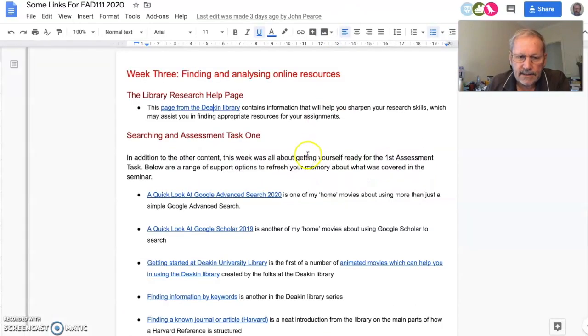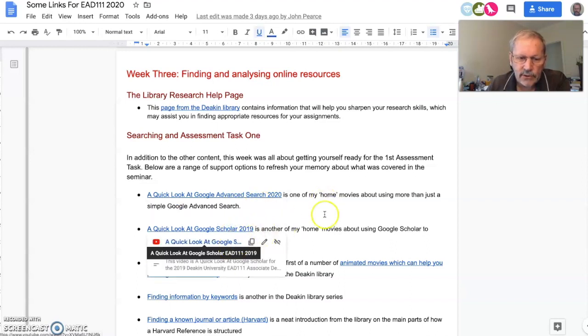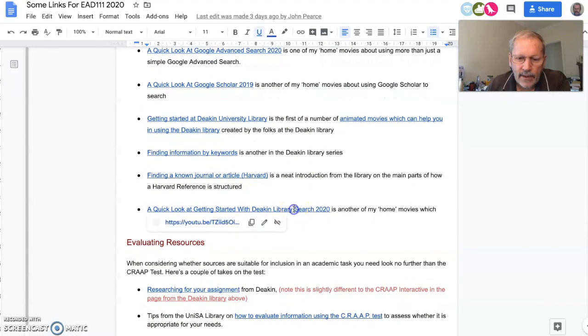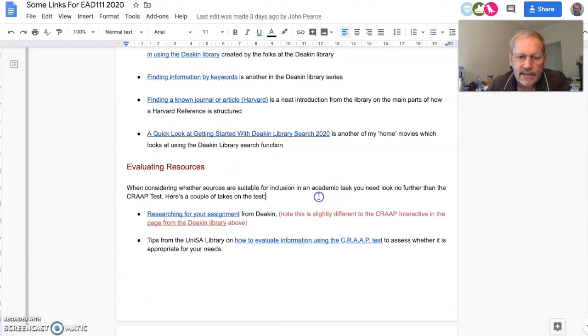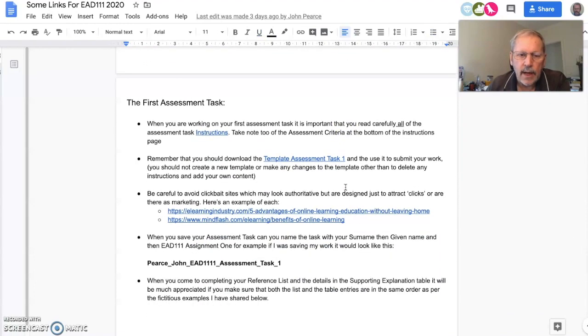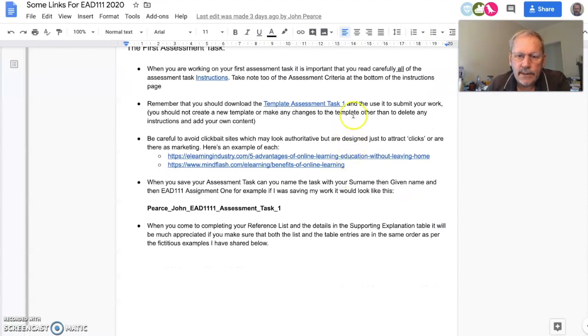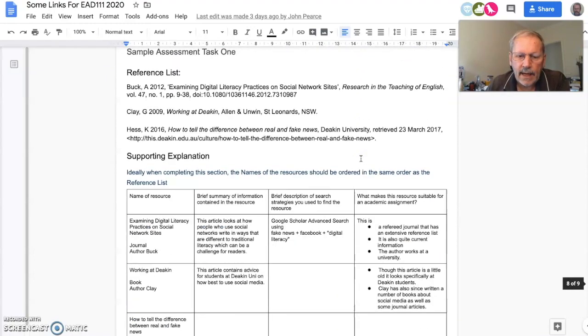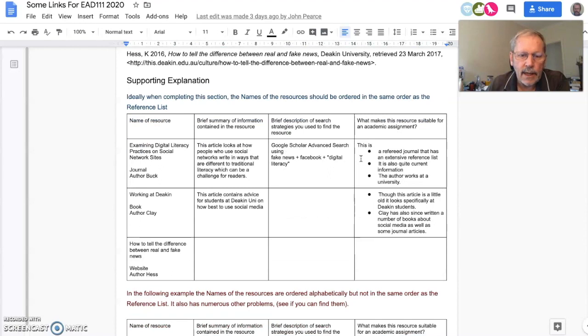Okay, some other things in there for the people who didn't attend. If you want to know how to use Google Advanced Search, click on that one. If you want to use Google Scholar Advanced Search, you click on that one. There's some other movies from the library. There's my movie there about the library search, and there's another one here, which is another version of CRAP from Deakin too. Here I've got some other information about the assessment task 1.